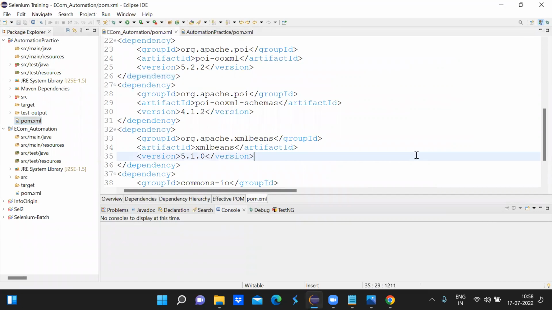And the second benefit is, if you are looking to upgrade any of the jars, let's say there is a new version available, you just have to update the version here, and the deletion of the previous jar and the addition of the new jar would all be taken care of by Maven itself. So you don't have to do anything manually.